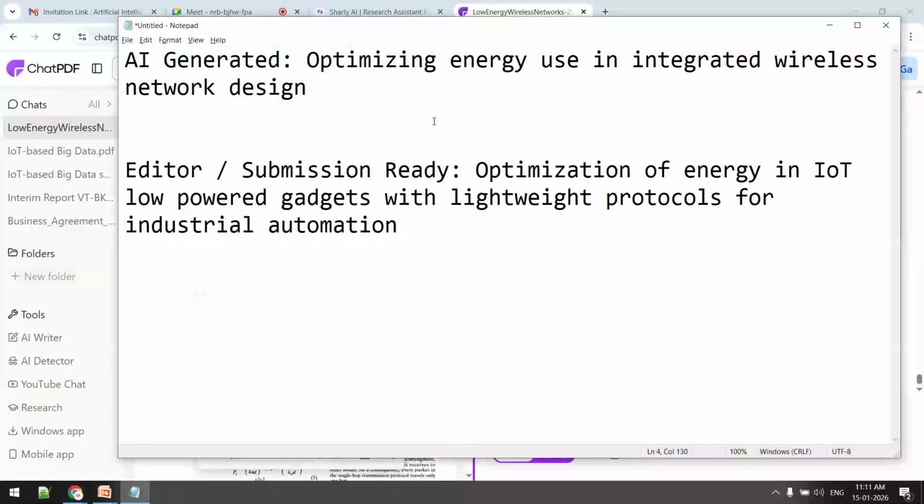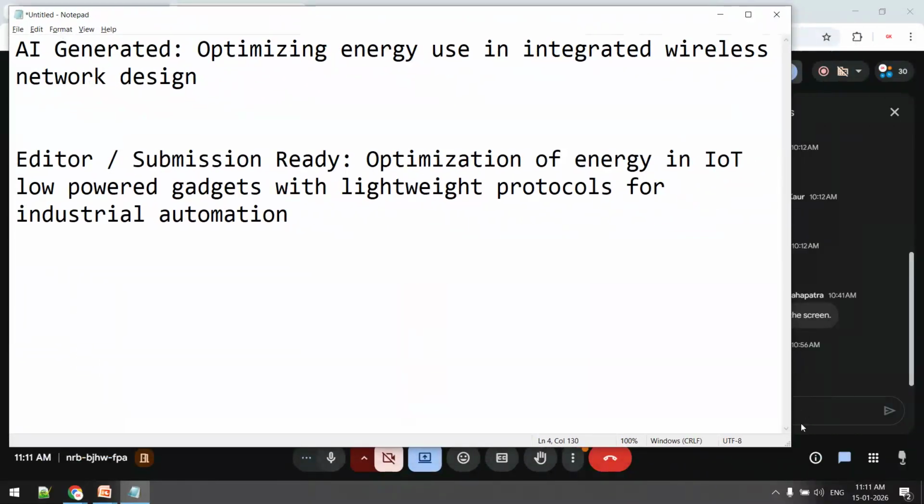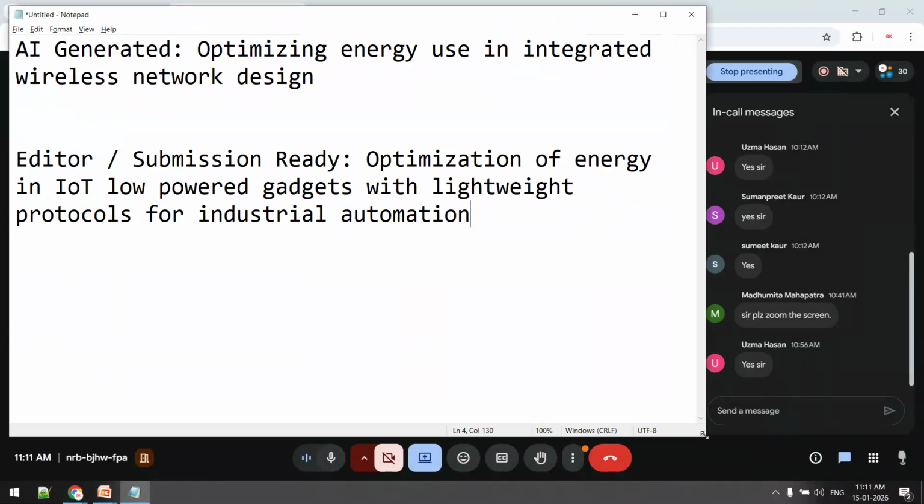Are you getting this content? Kindly confirm. Are you understanding what we are covering here, and how easy or difficult it is looking? Is it looking difficult to work? Yes sir. No, sir. It's easy to understand.